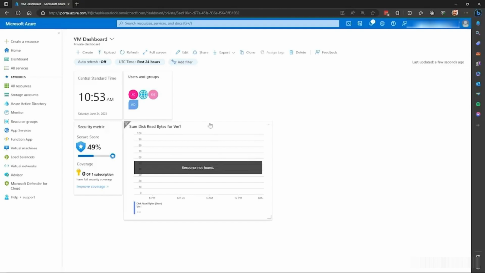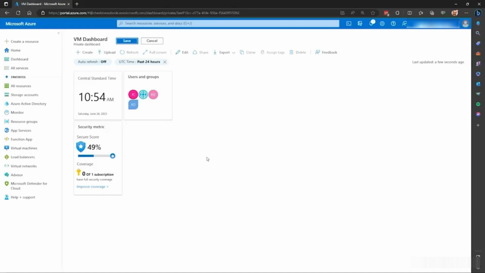Now you're seeing resource not found here because this item was added to a VM that I no longer have. So what I'd like to do is just get rid of this block right here. So I'll click these three dots and remove from dashboard. And then if I decide that that's all good with me, I'm going to click Save right here. And now this VM dashboard, which I created earlier, no longer has that tile on there.